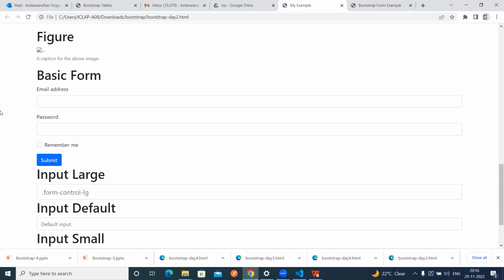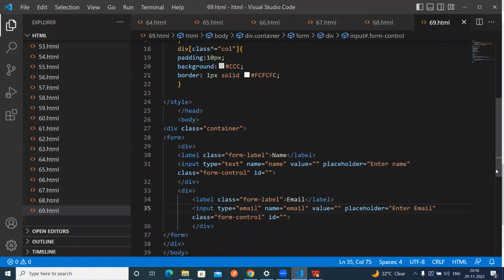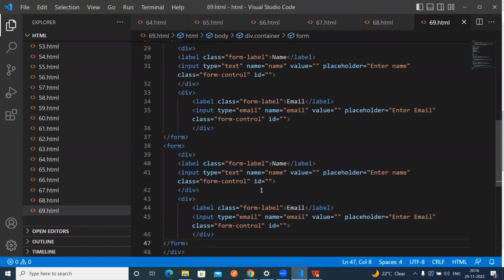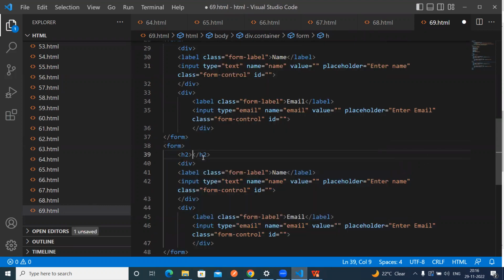Okay, so the next one, input sizes. As we said, we are having three different sizes. One is small, another one is medium, and the third one is large. Okay, so now you can see. Then I am creating another form, and here the heading is h2.